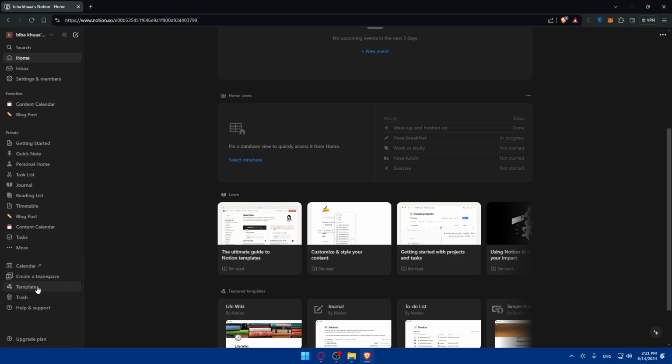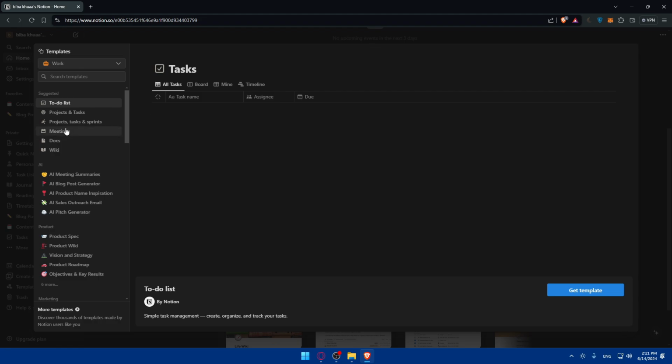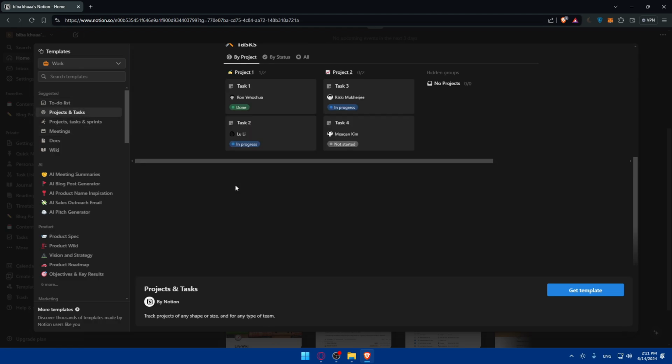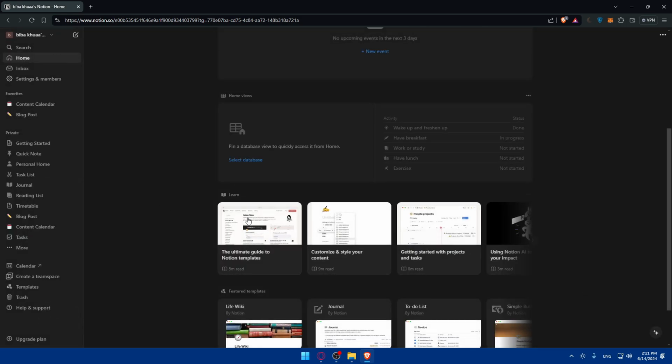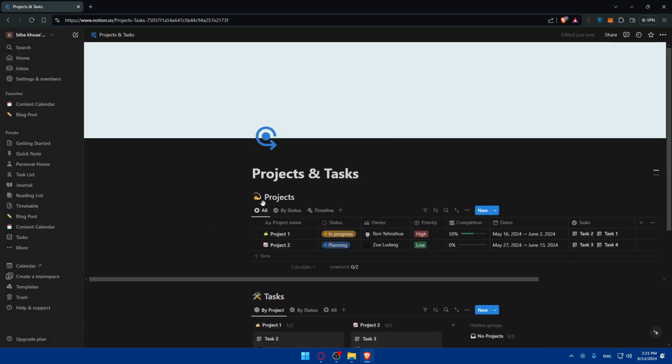Or as an example, I'll just start from a template. So I'll go here to this left panel, click on template, and I'll start from a random template, like, I don't know, maybe projects and tasks. So yeah, I'll start from this template example and click on get template. And I'll start from this page instead of from a new blank page.